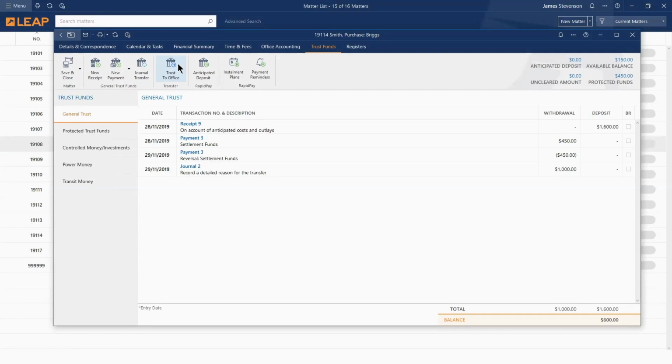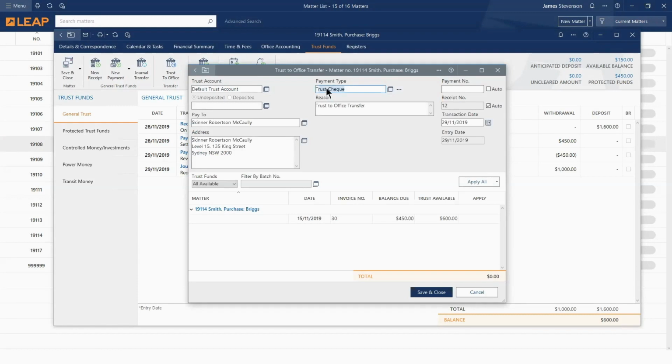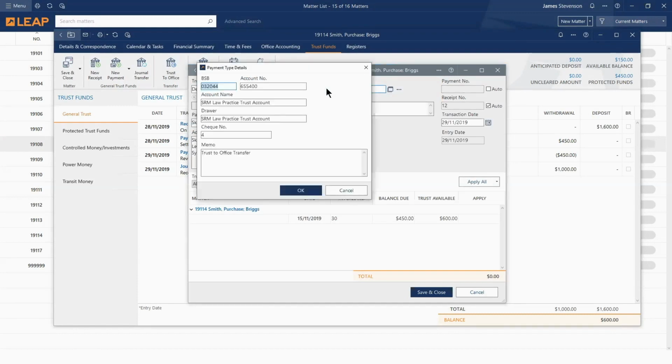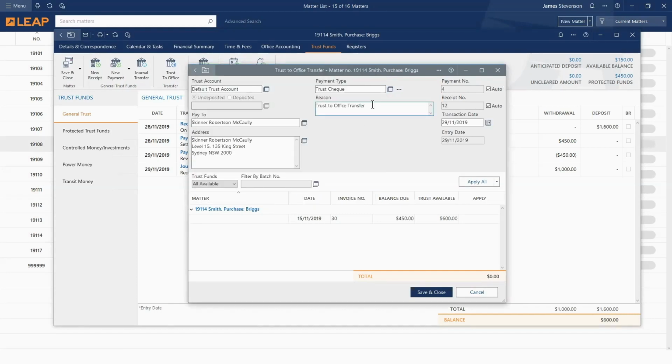To create a Trust to Office transfer in Leap, select the Trust to Office transfer icon. Record the method of payment. Review your payment details and click OK. Add the reason for this Trust to Office transfer as required and review the transaction date.